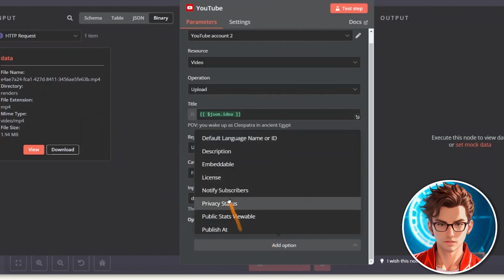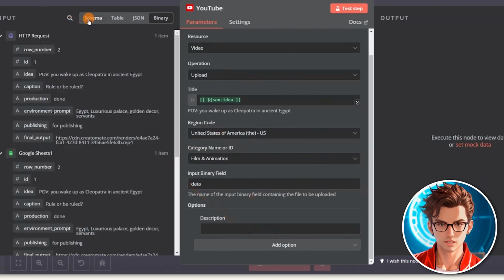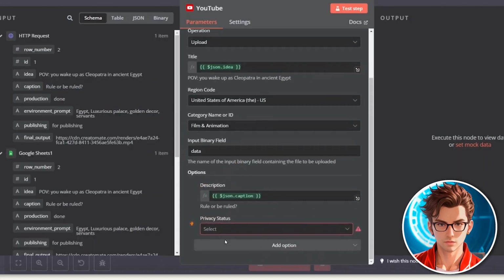Finally, under options, go ahead and add a description, which will now serve as the caption of our YouTube video. So if I go back to my HTTP request, there is a caption attribute here, which I can just drag, and as an optional step, you can also set the privacy status as unlisted or private, so that when you upload this, it will actually be unlisted first before you publish it, which is always a good step to have.